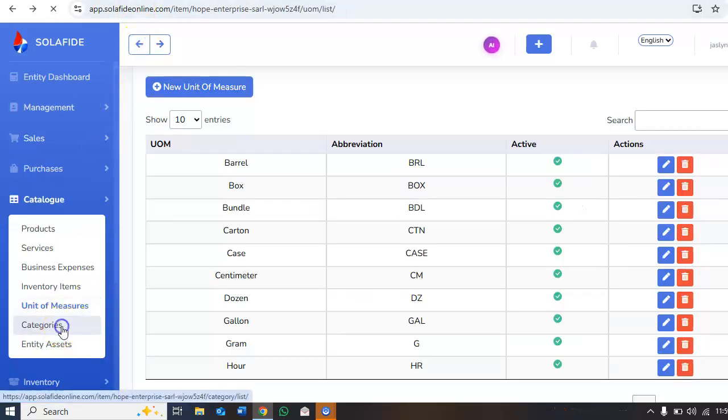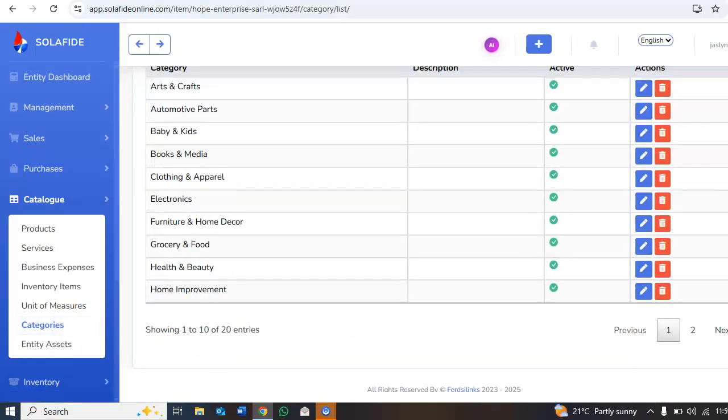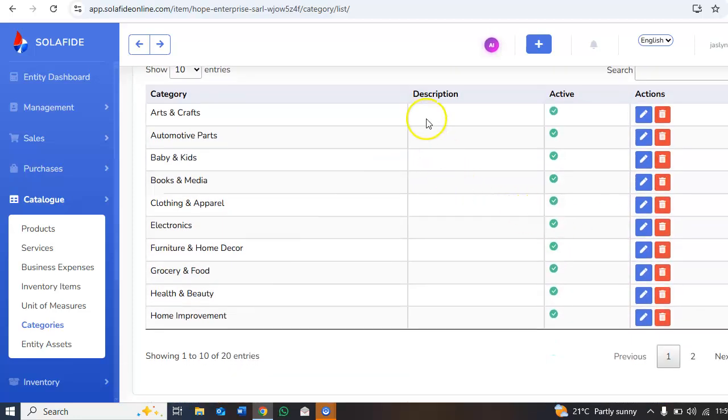So the next thing now is categories. Now this one, depending on which category your product or whatever you're selling falls under. Is it under arts and crafts or automotive parts? Like for our chicken we purchased, the chicken in our products list is under grocery and food. In case you deal with cosmetics, health and beauty, home improvements, and all the rest.